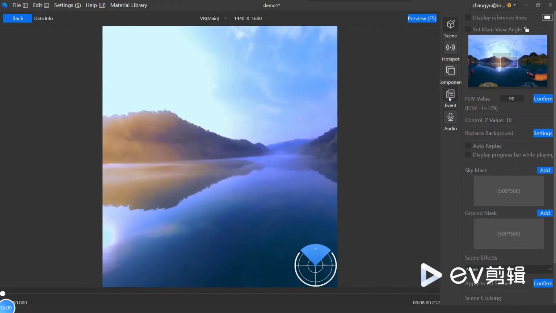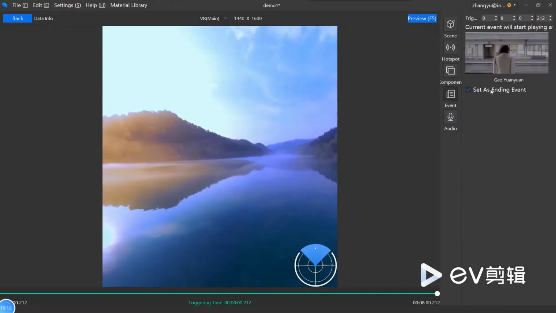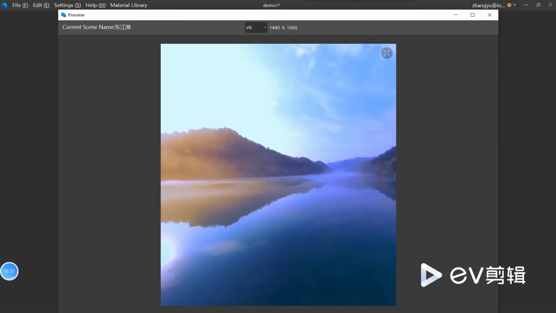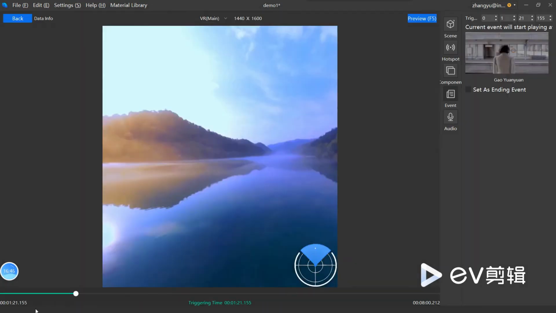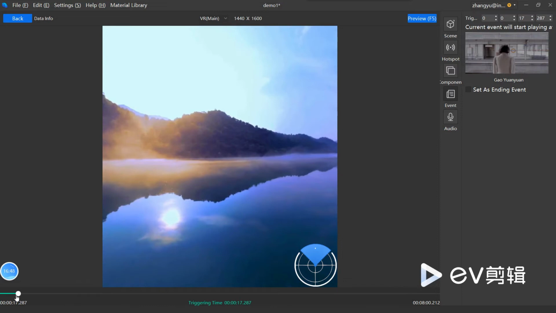And I can also limit the triggering time for this green line. For example, if I put it at 1 minute, 1 minute and 21 seconds. So when this video is played to this time, it will automatically change to the next scene. Let's make it shorter so you can see.